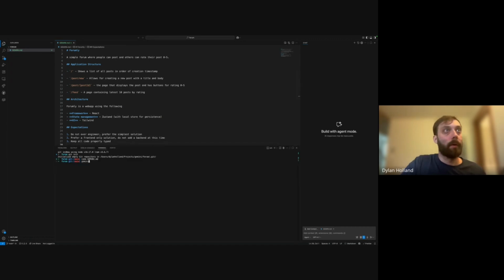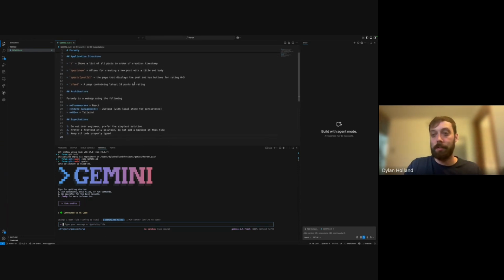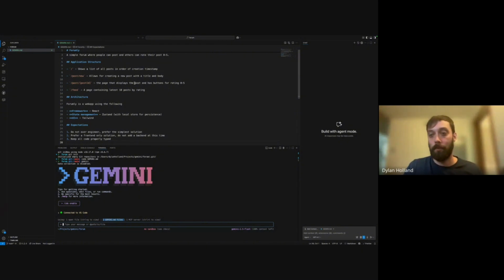And then I can go spawn Gemini again. I connect it to VS Code, which is pretty nice. And then you see now it reads 2 Gemini files. So now I have these 2 spawned up. It has my high level one, and now it has a pretty decent spec, which is a lot. But if I just asked it to generate a forum with rating, it probably wouldn't work.